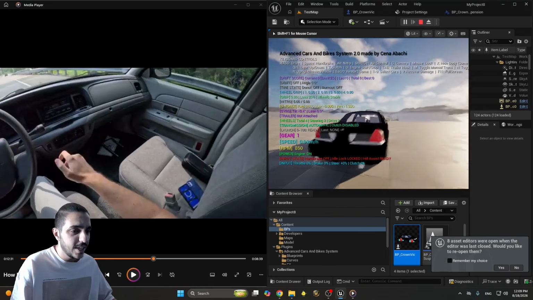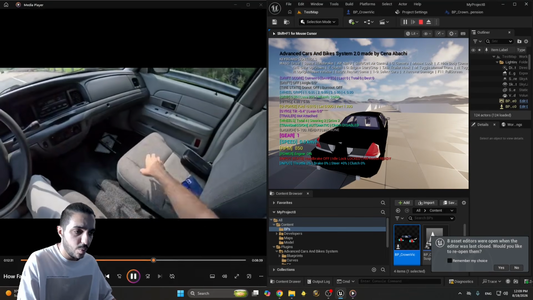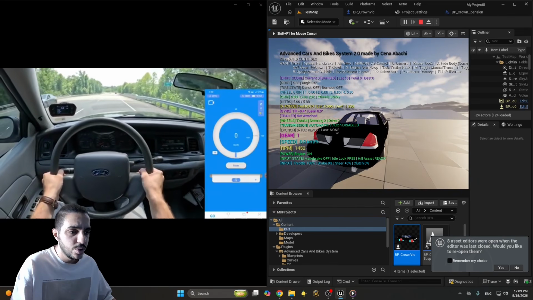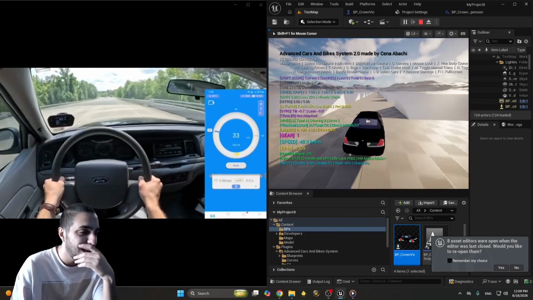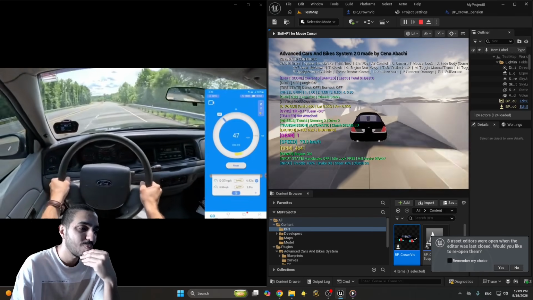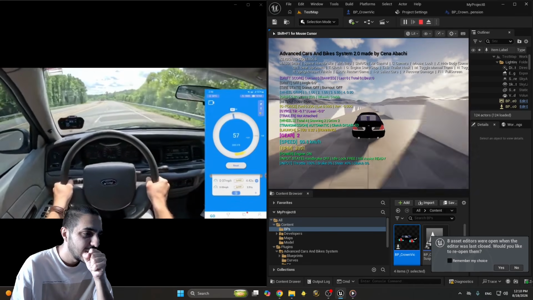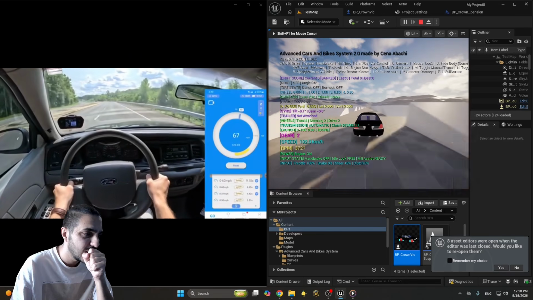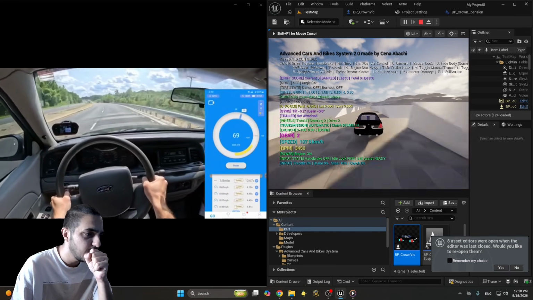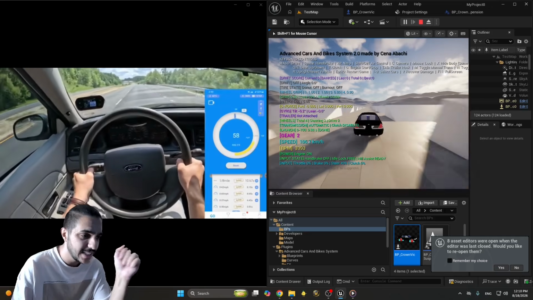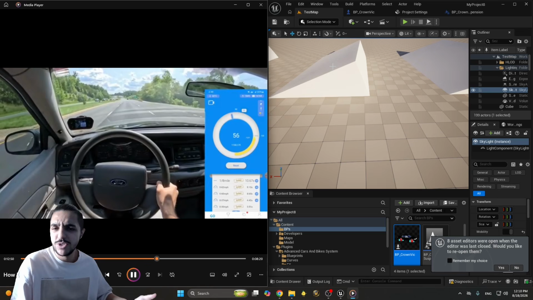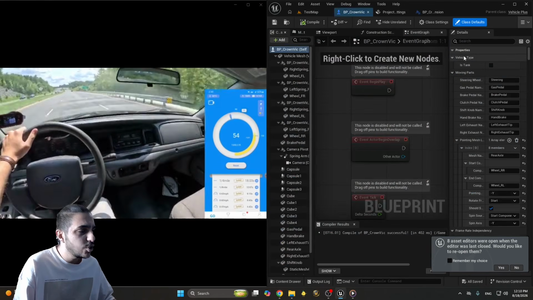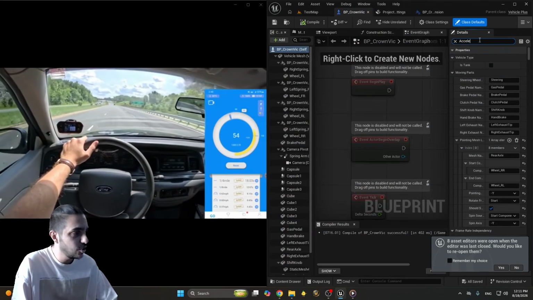Yeah, he's doing a 0 to 100. 1, 2, 3. I'm doing it in my game as well. So yeah. Okay, we got it 9.88 seconds, but he got it 9.1 seconds. Maybe ChatGPT was right. Maybe I should set the acceleration multiplier.